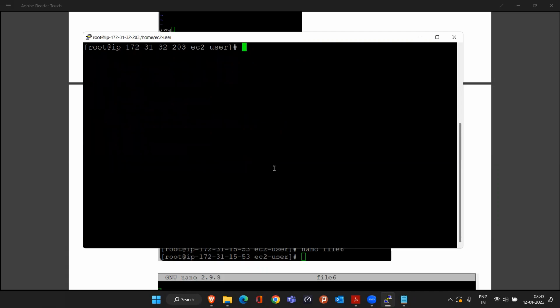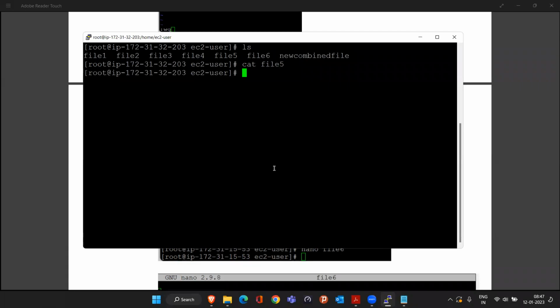Now, if you want to use the Nano command, see, currently in file 5 there is no content. Now I want to add some content inside file 5. One thing I can do is use the VI editor. Second, I can do it using cat greater than. That also I can do. But let's go with the Nano editor.